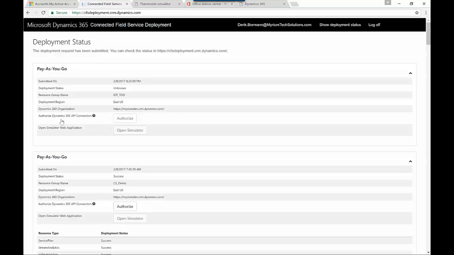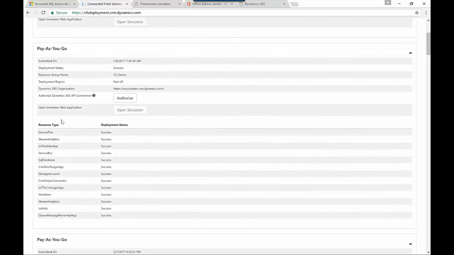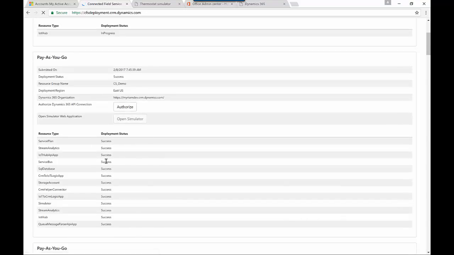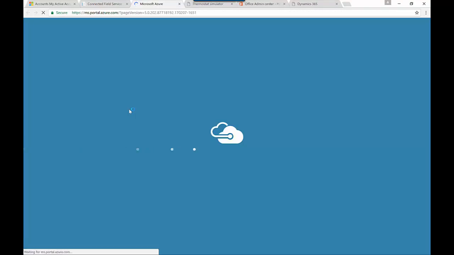Now, once it's been deployed, and I have one that I've done in the past, it will show you exactly what that information looks like. It shows you the IoT Hub and the query messaging. Once you get a success message on all of that, you can go ahead and authorize the subscription. When you authorize it, it's going to take you out into your Azure subscription, into your Azure IoT Hub.